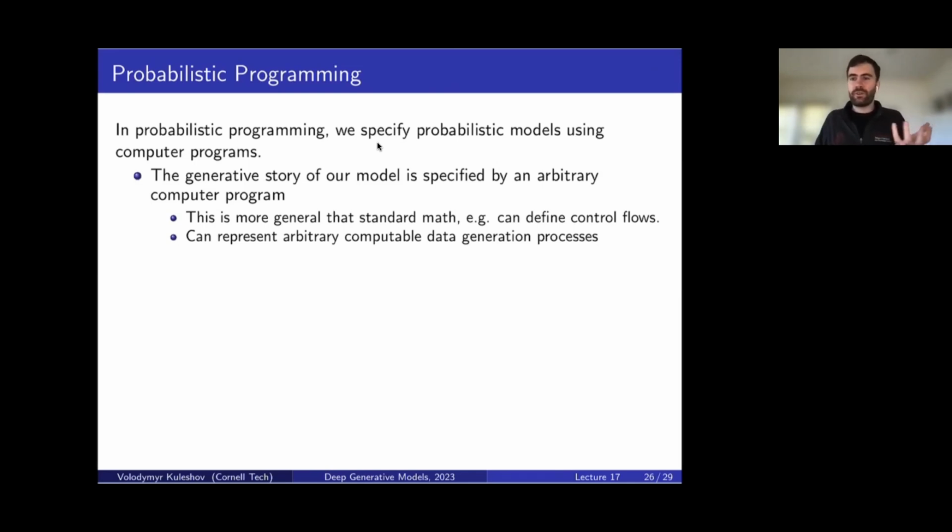In fact, there is this notion of computability, and the most general model that I could have is, well, I guess any computational process can define a model. And what probabilistic programming languages provide are very general ways of specifying these probabilistic models. So what do I mean by general? What could be more general than the language of probability?